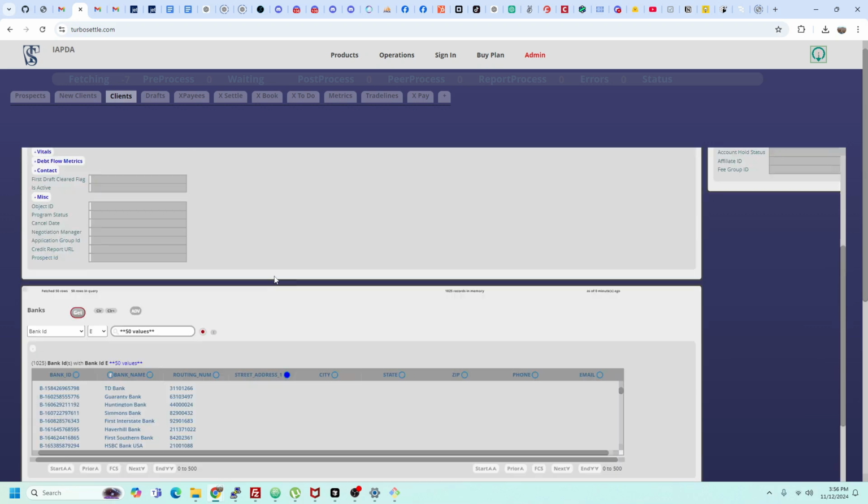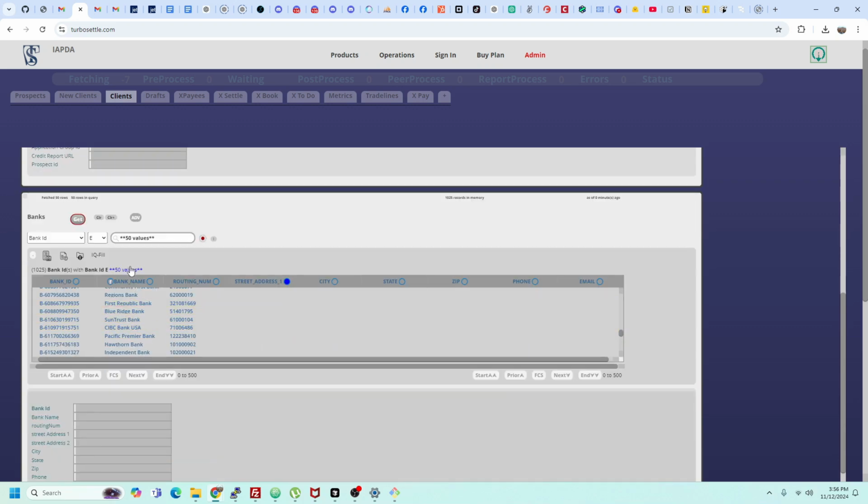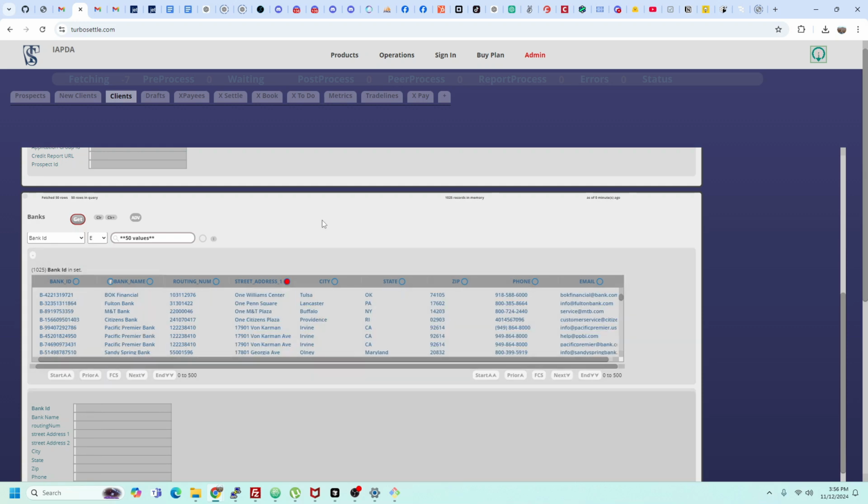Let's see, is this true? We fetched 50 rows. With bank ID equals 50 values. Let's see. Might not be the same 50. Let me just get rid of that there. Let's see, street address. Oh, that's why it was there, just wasn't showing us for some reason.